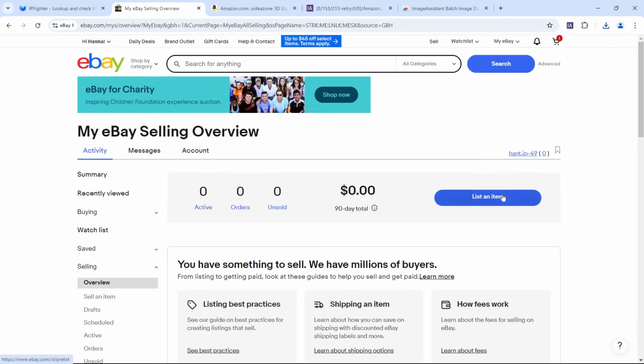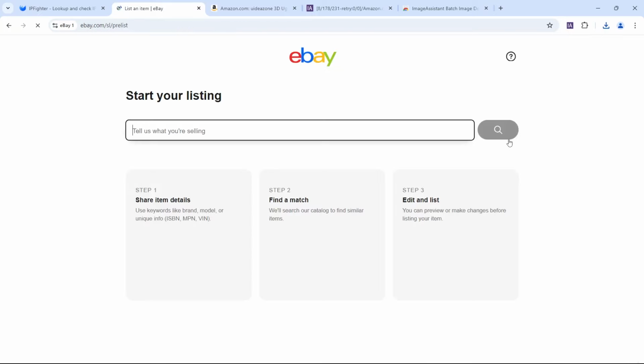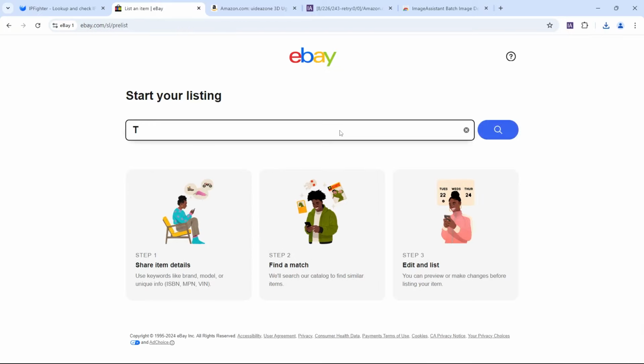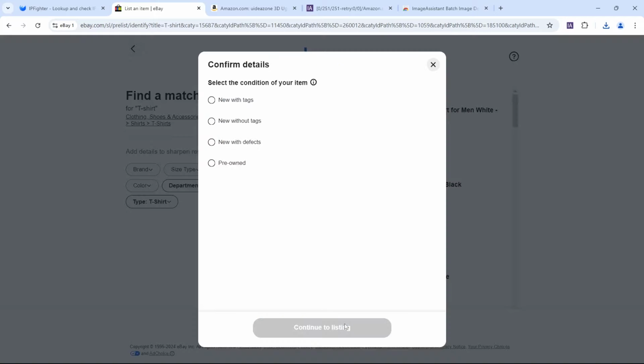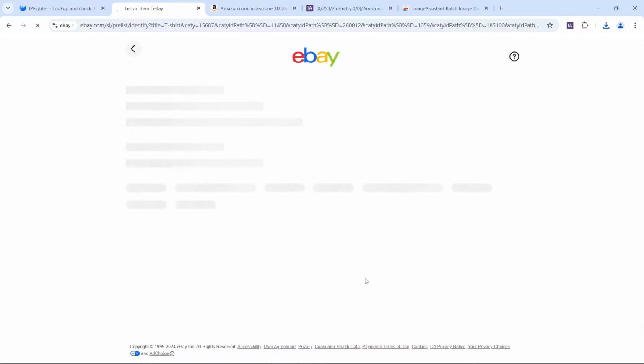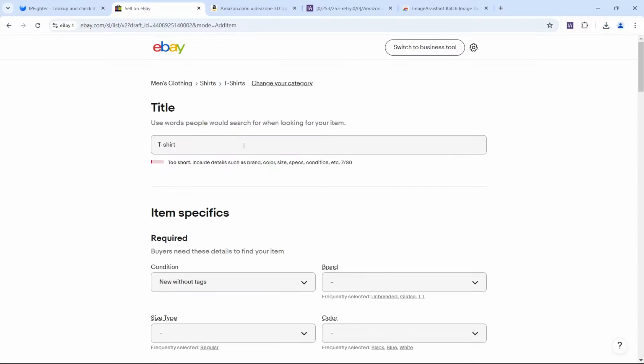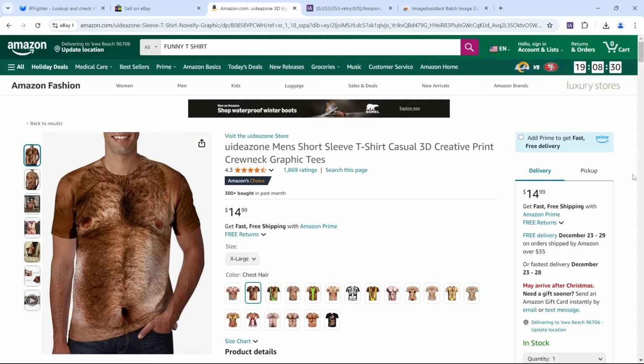Next, on your eBay account, select Listing Item and enter your product title. eBay will suggest matching products for your title. Select Create Without Match. And then confirm details. If the product already has a brand, select Tags. If your product does not have a brand, choose Without Tags. Then upload your product images. And fill in the product details step by step.